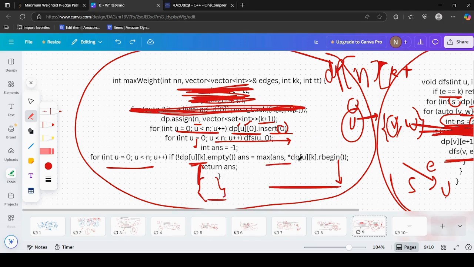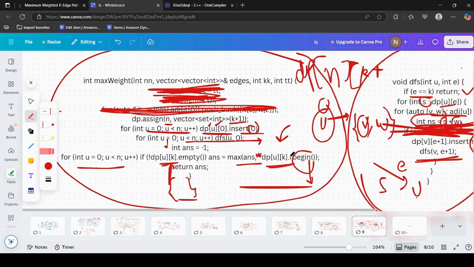It means that dp of u of k is the set of weights that are possible for this configuration, and we want a maximum, so dot r begin. We want the value, so simply dot star it. So we are getting the value, not the iterator. So in this way, we can find the answer simply.